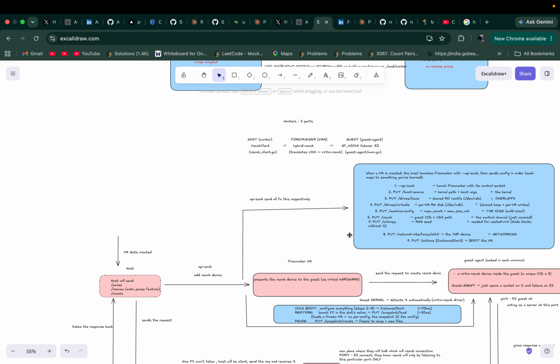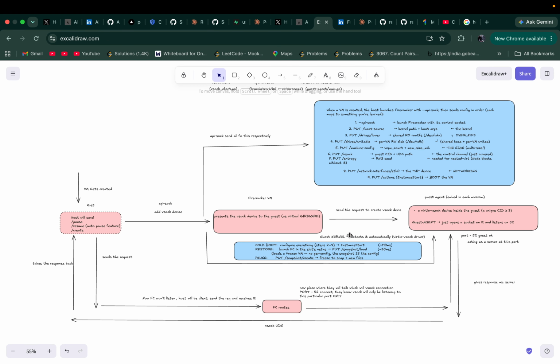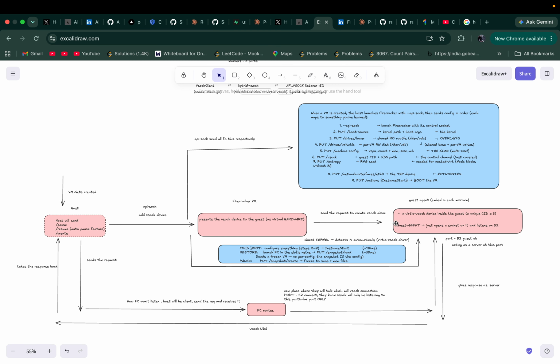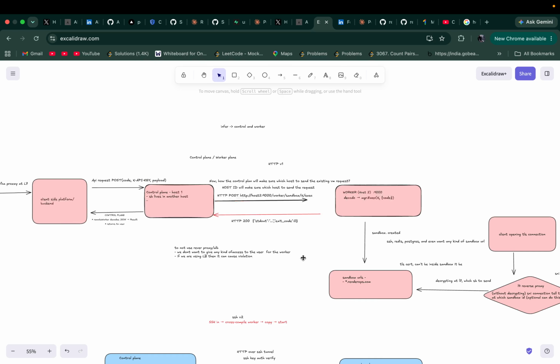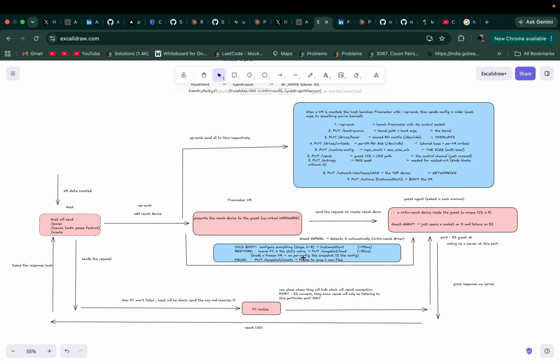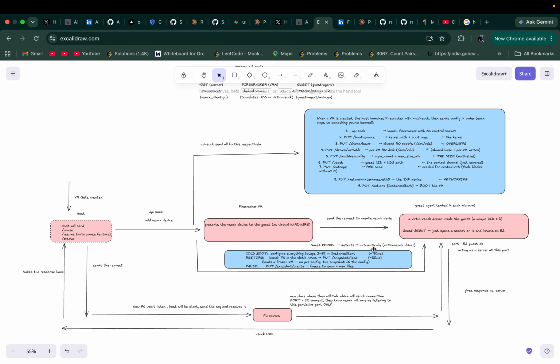Now another part is workers. This is more information about how workers are working underneath. I will give information about this in another video.